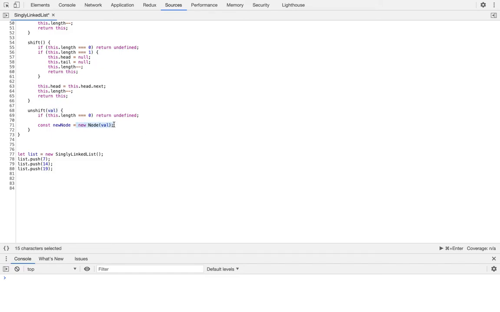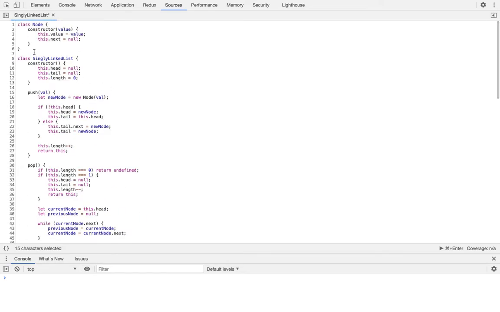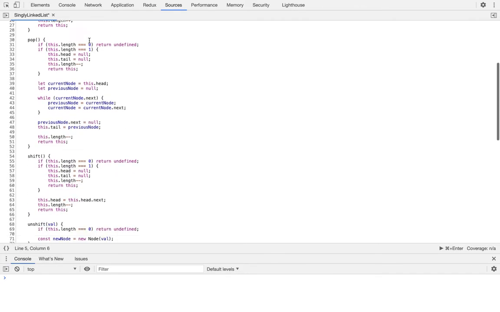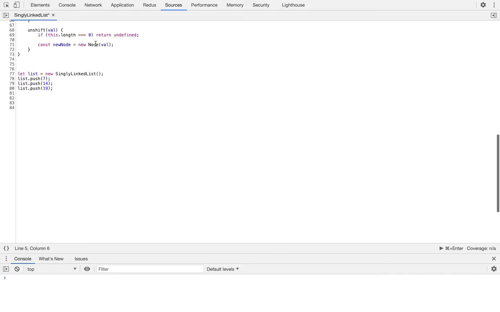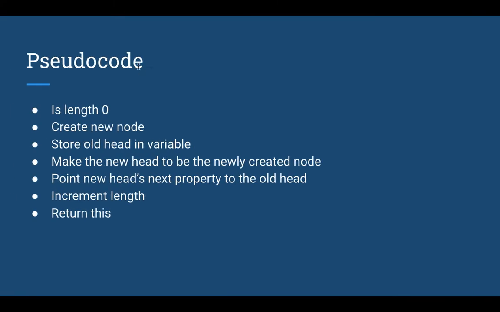Now this new node, we created it in a previous lecture. That's this class here, and as you can see, it is a constructor that creates a node with two properties, the value and the next pointer. So going back to our unshift method, next we want to store the old head in a variable.